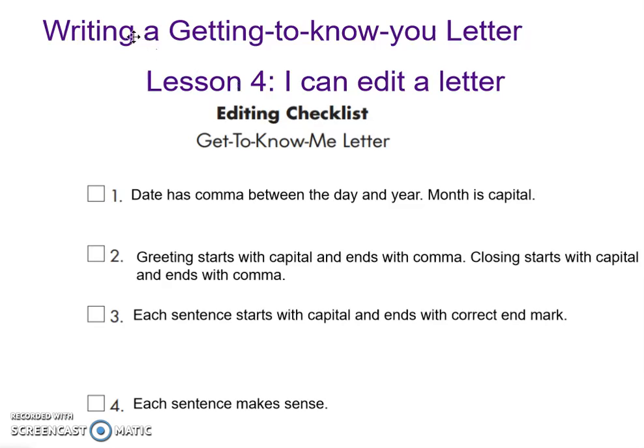Today we're going to do Lesson 4 of Writing a Getting to Know You letter. Today we are going to edit our letter. So there's a couple things you're going to need. One thing you're going to need is the editing checklist. Let's take a look at the editing checklist before we begin.